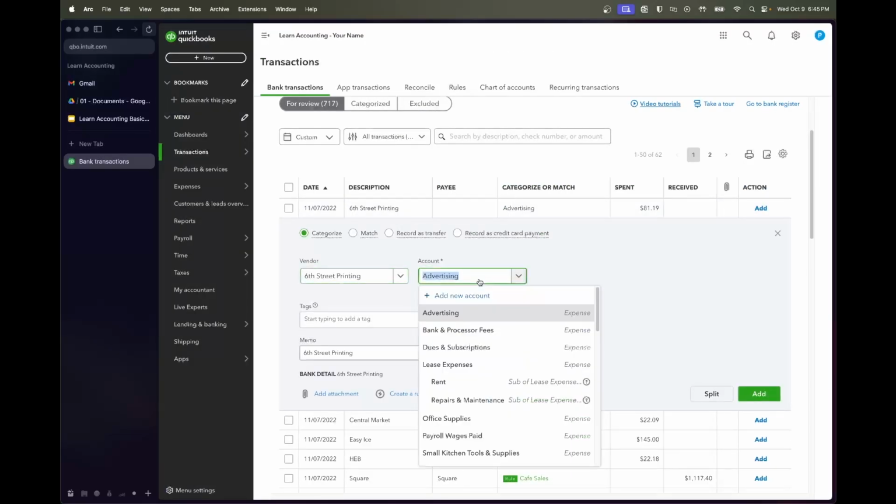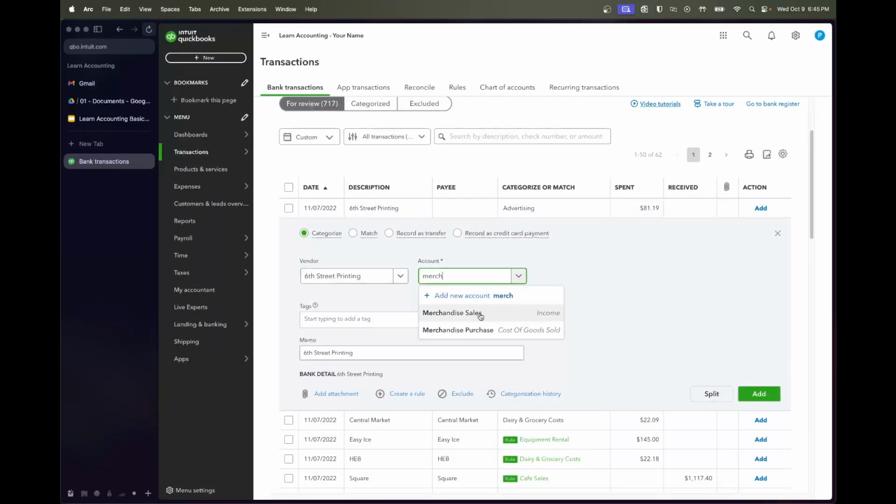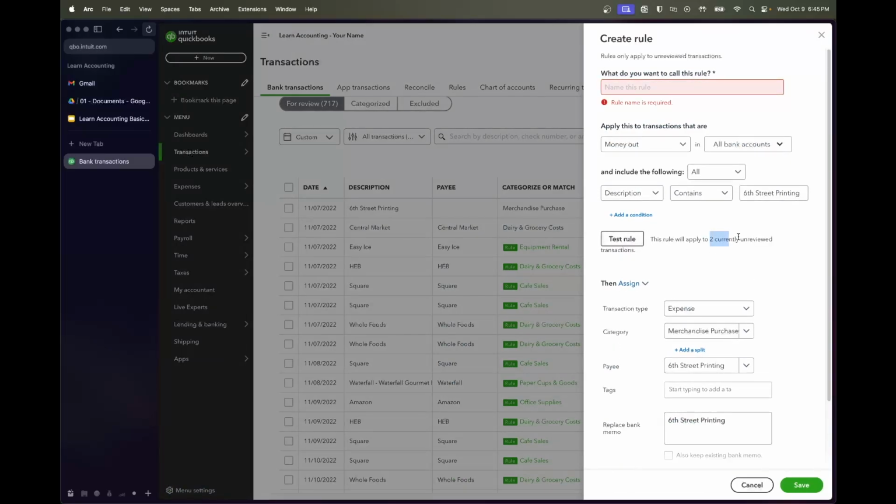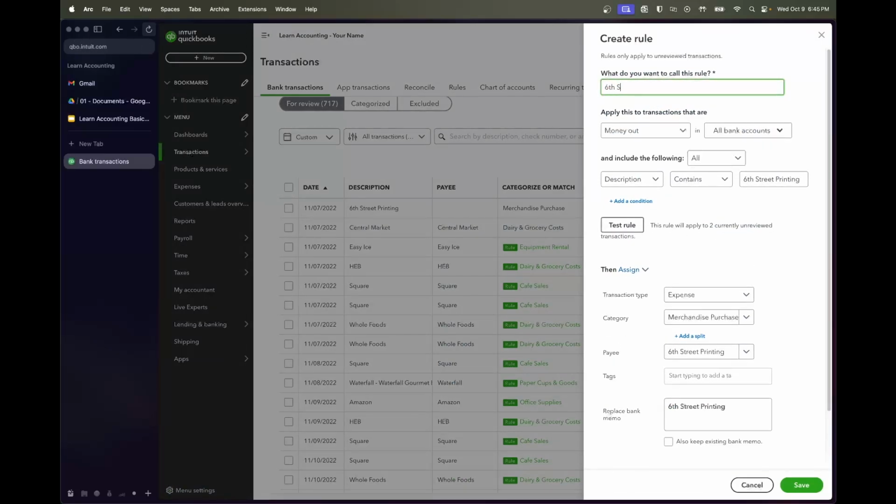Sixth Street Printing. Remember, this was merchandise that we bought before. Go ahead and see if there's more transactions like this real quick. Two more, so not too many, but let's go ahead and add that merchandise purchase. Everything looks good.